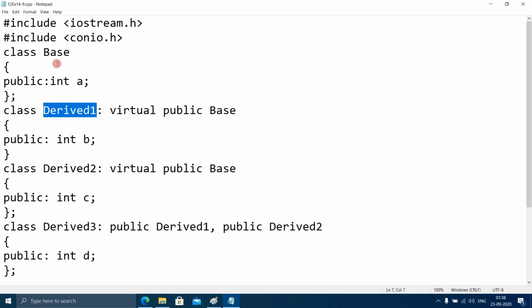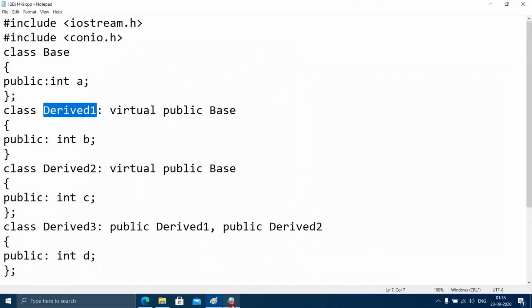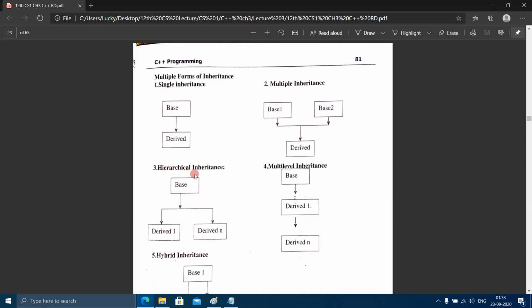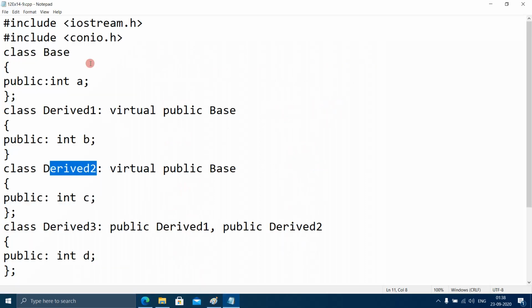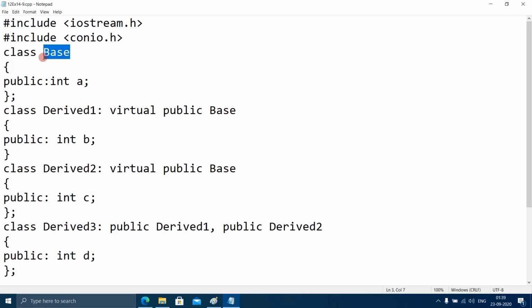So this is an example of single inheritance. And then, as you can see, derived 2 is also inheriting the base class. So we can say this is an example of hierarchical inheritance, because this one base class has two children, derived 1 and derived 2.